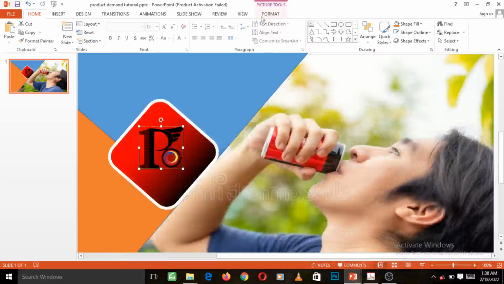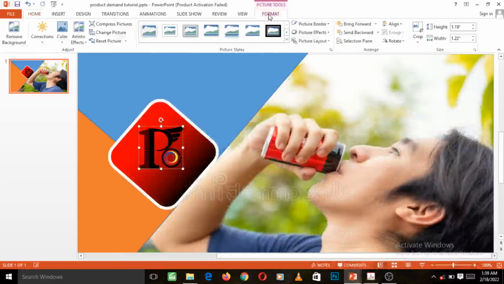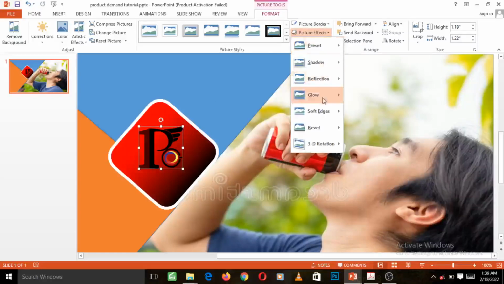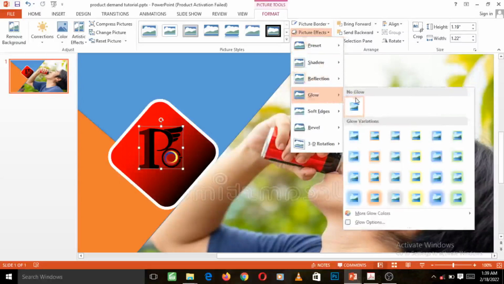So left click on the logo. Under the format menu, left click on the format menu that shows after you left click on the logo. Then I think, is it shadow or glow? Let's go to picture effects. Yes, it's glow. I believe it's glow. So when you go to glow, let's just pick.